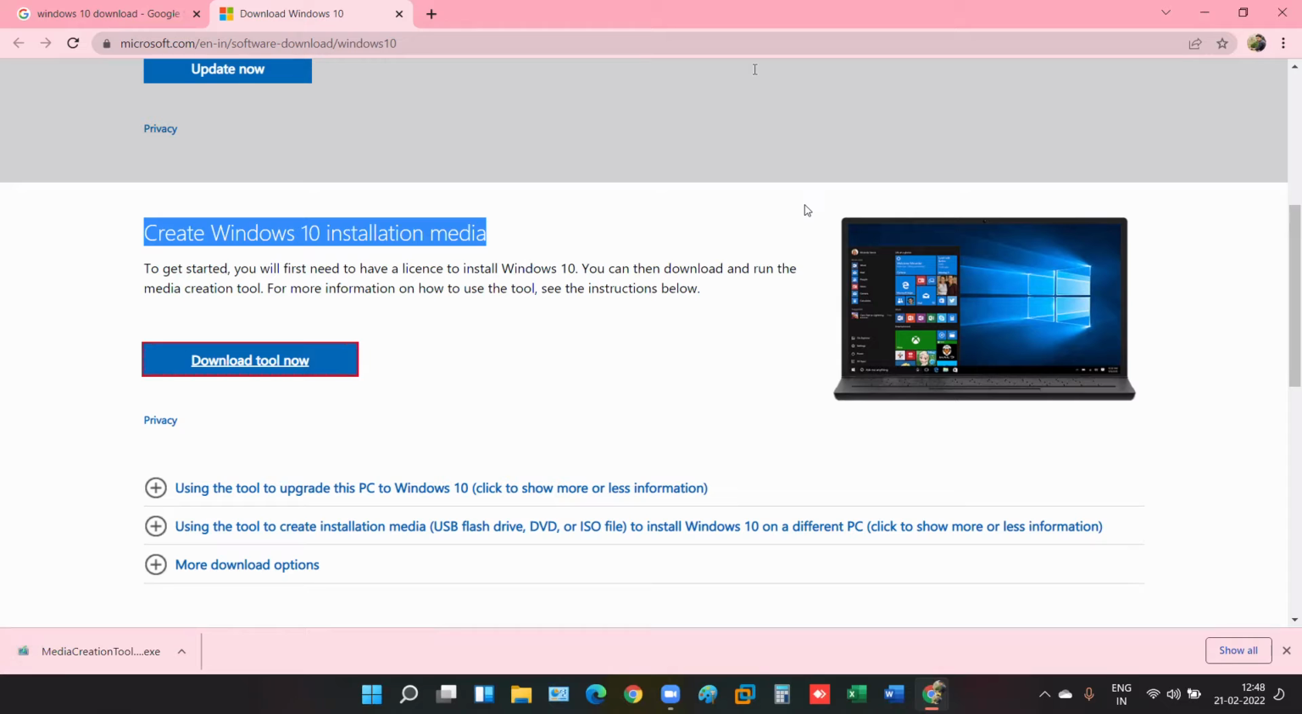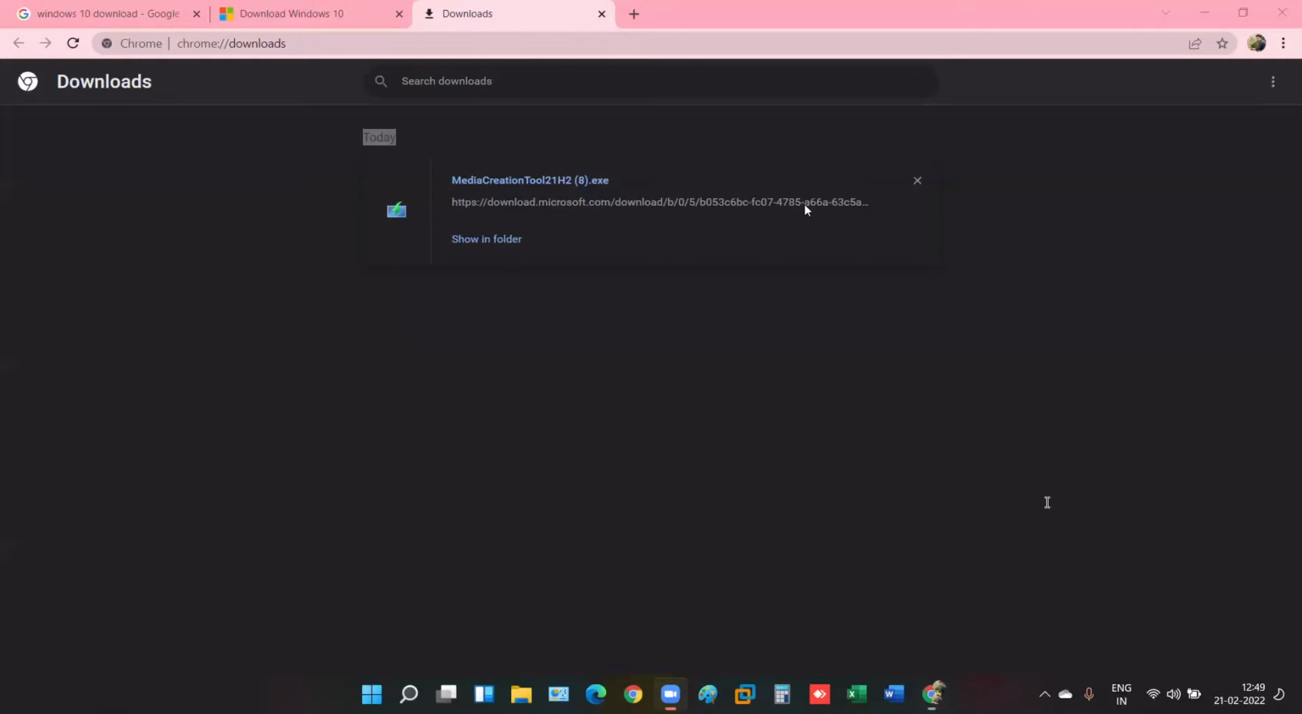This is one type of tool to download the Windows 10 ISO file. What is an ISO file? Just as whenever we go to the official websites, we can download any Android application. If you download any Android application, where do you get it from? Play Store.